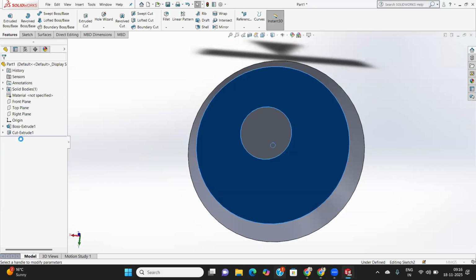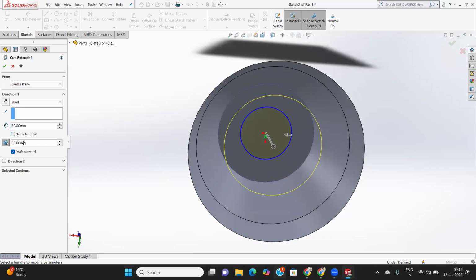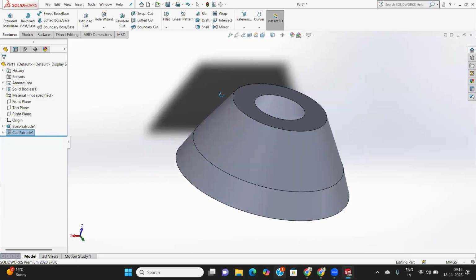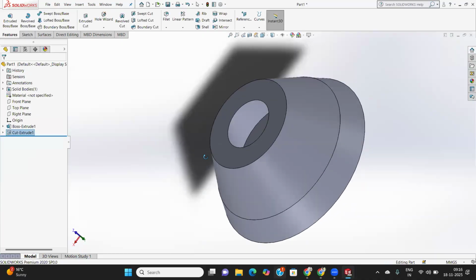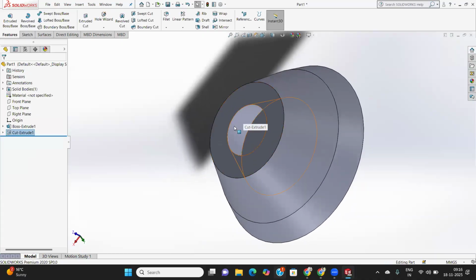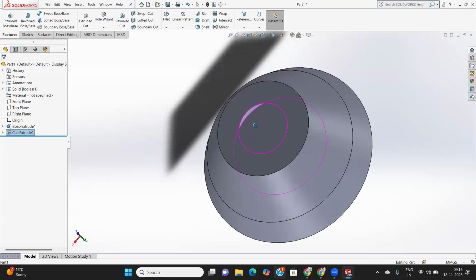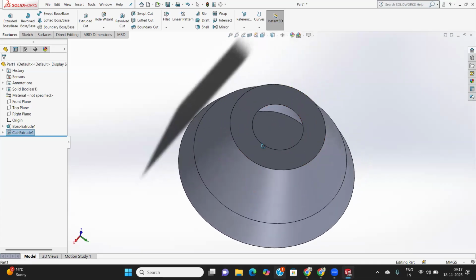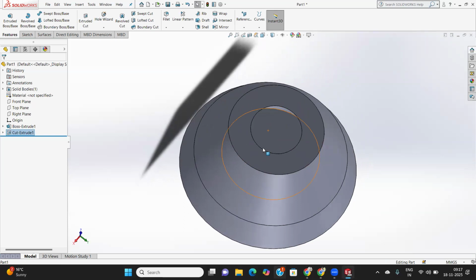If I don't want to select this portion for the flip side cut, I just click on the inside. Then what will we see here? I see it this way, right? Your object is inside this form. The extrude cut looks like this: the upper side is small and the lower side is big, at an angle of 25 degrees or whatever angle you selected here.